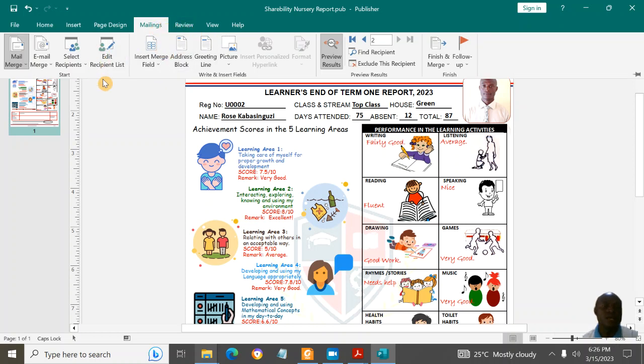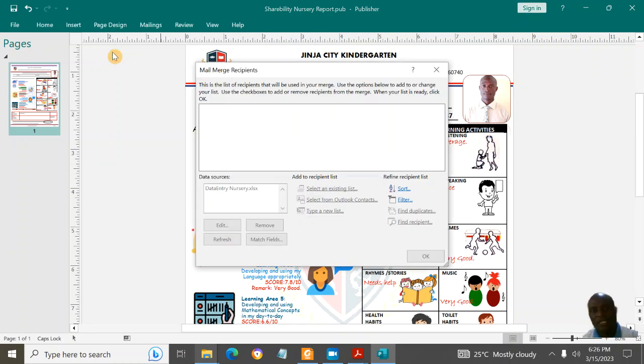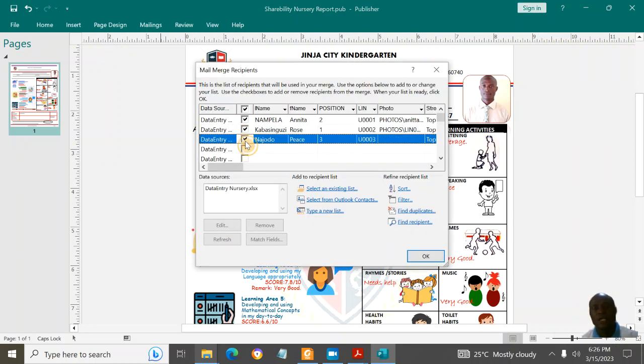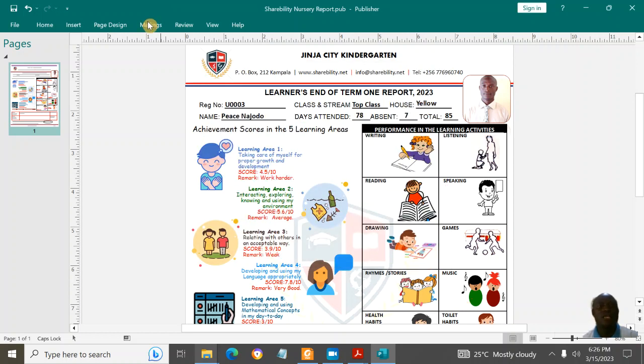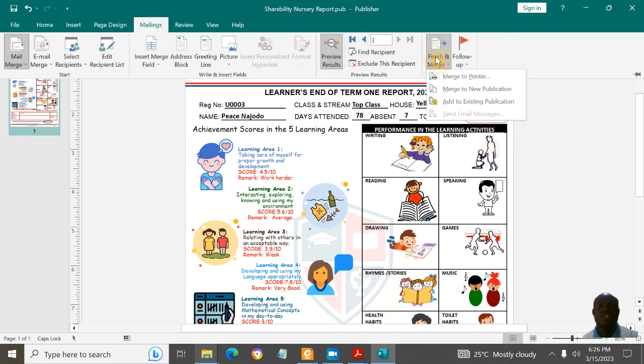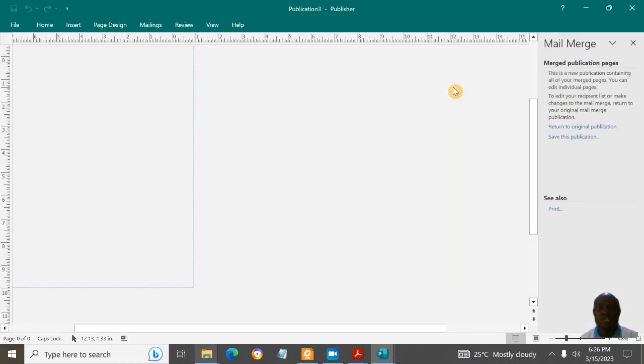After that, you can go ahead and now run the report cards. To run them, you click on Edit Recipients List, and then you can select which learners you want to run. Maybe there are others who were missing, so you can deselect and only select those that you want to run the report cards for. Then after that, you can go under mailings, Finish and Merge, and merge to new publication, so that it can run all the report cards into a new file for each learner.